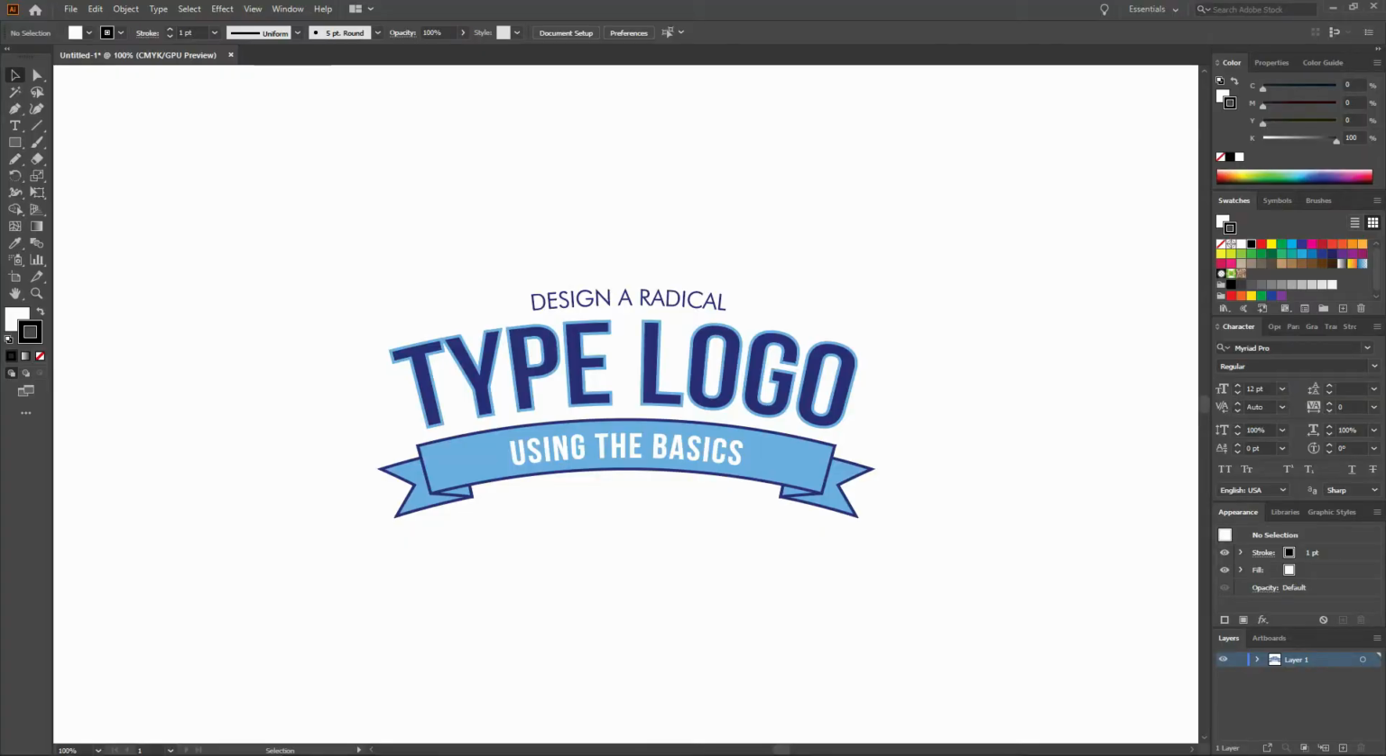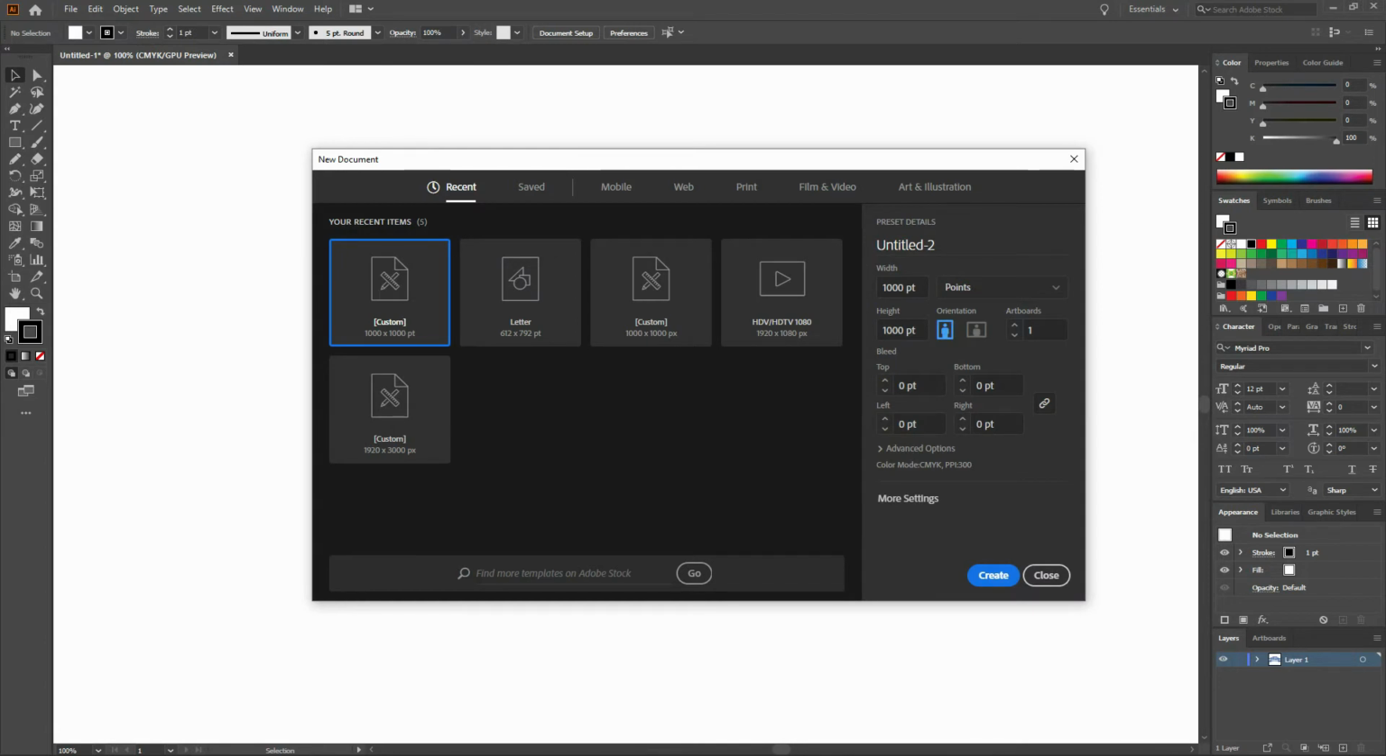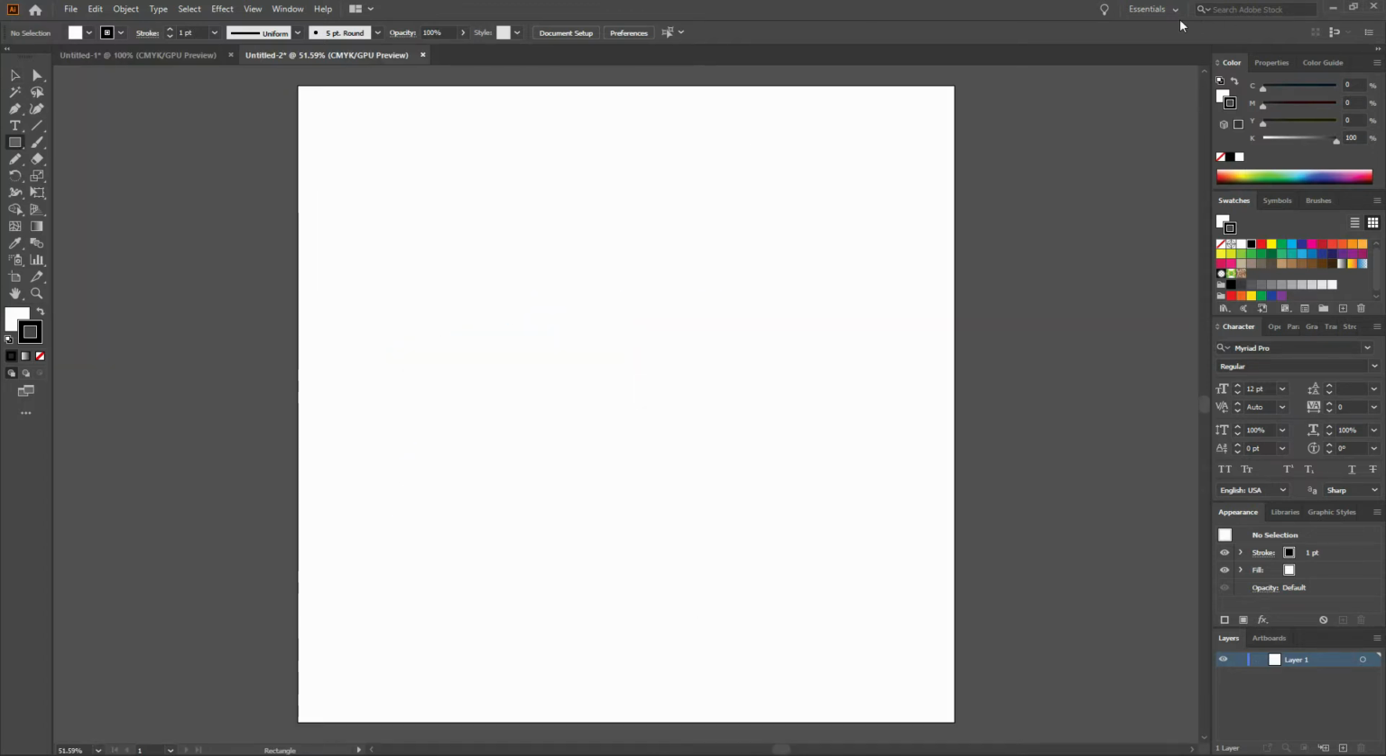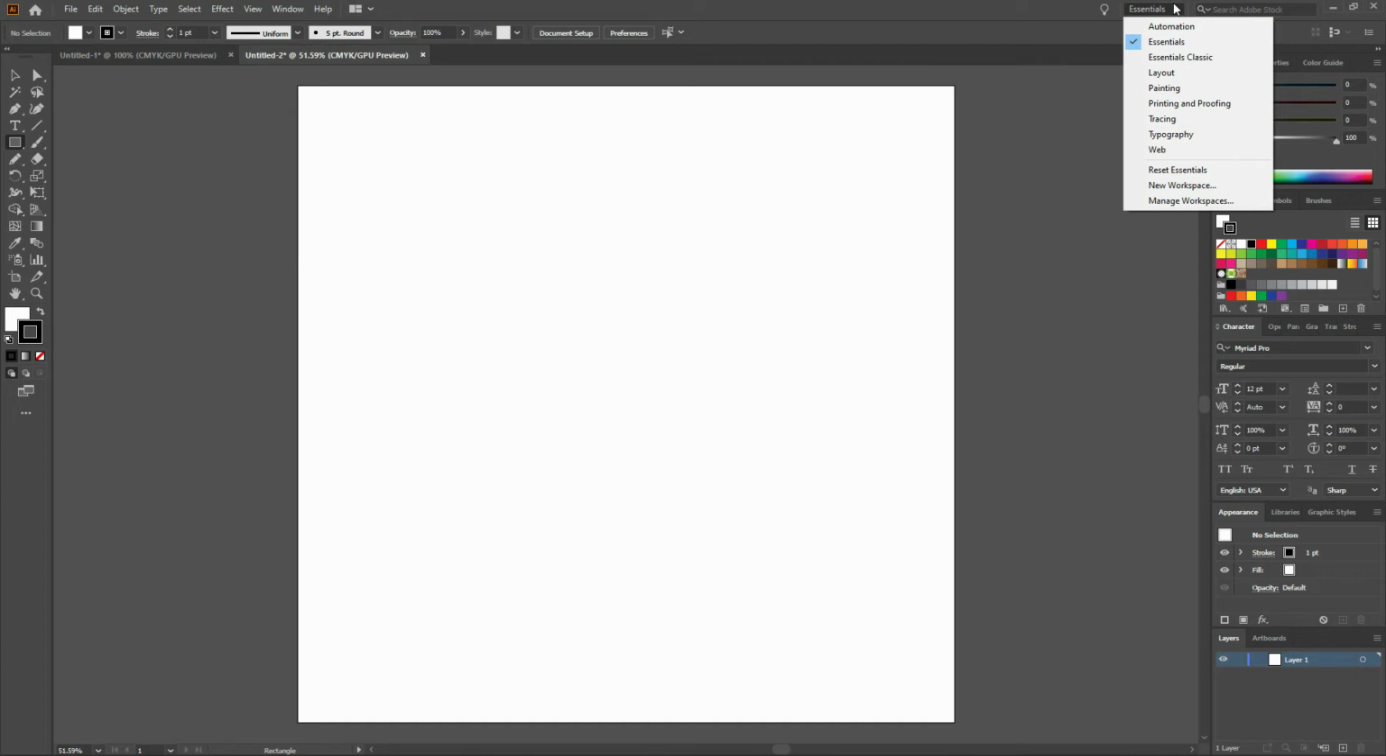The first thing we're going to do is create a new document in Adobe Illustrator. When we do so, we're going to make our page width 1,000 points and our height 1,000 points as well. In our page layout, we are going to select Essentials. If you don't know where that is, it's on the top right of the top bar.